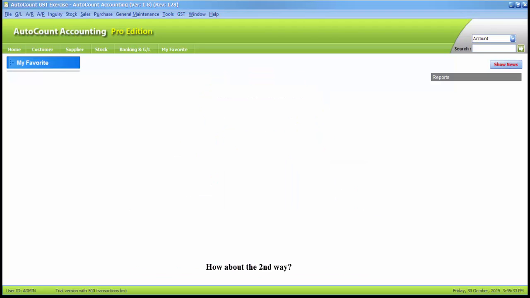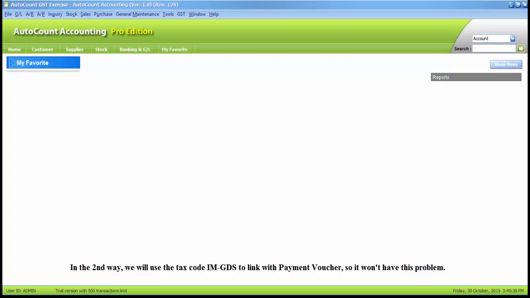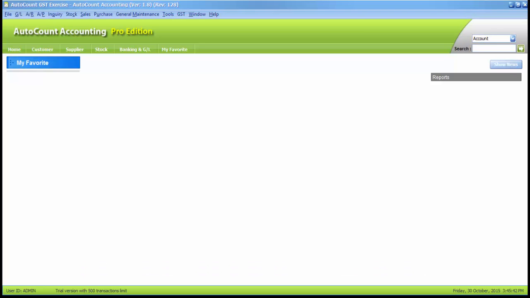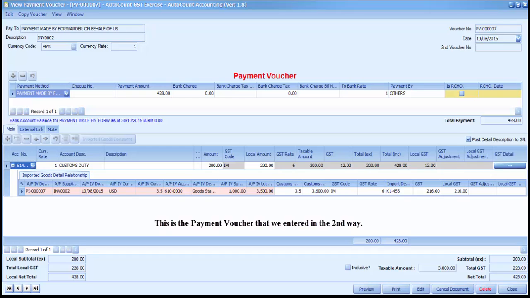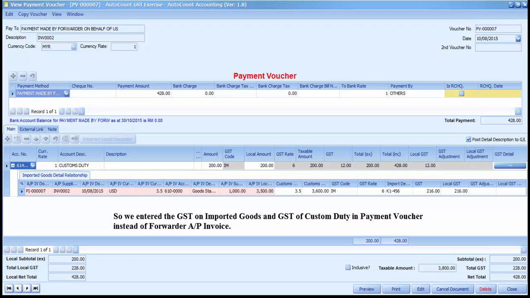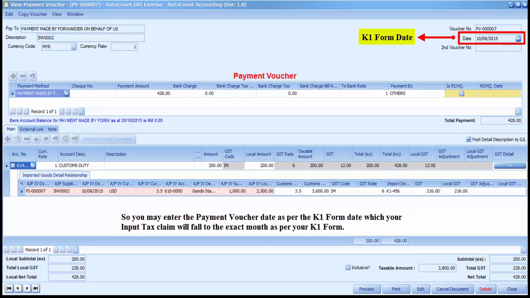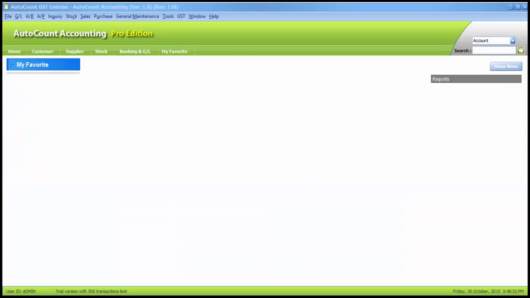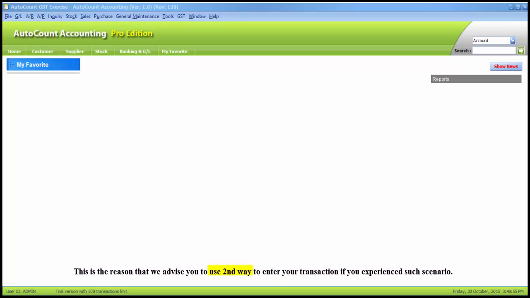How about the second way? In the second way, we'll use the tax code IMGDS to link with payment voucher, so it won't have this problem. This is the payment voucher that we enter in the second way. So we enter the GST on imported goods and GST of custom duty in payment voucher instead of forwarder AP invoice. So you may enter the payment voucher date as per the K1 form date, which your input tax claim will fall to the exact month as per your K1 form. This is the reason that we advise you to use the second way to enter your transactions if you experience such scenario.